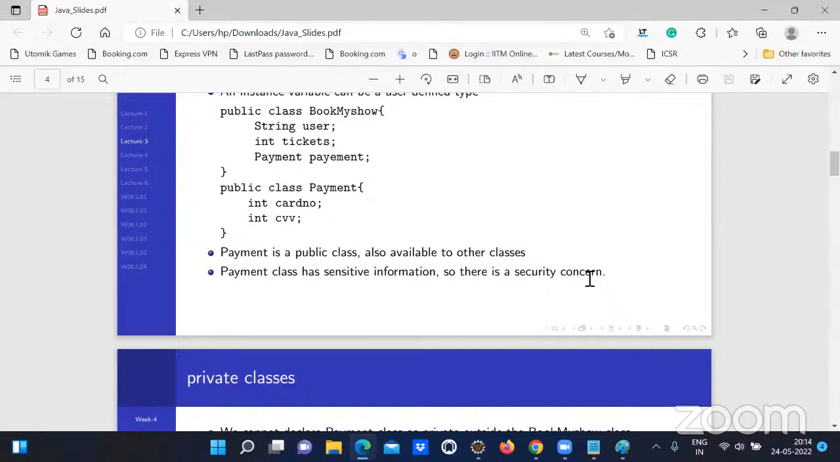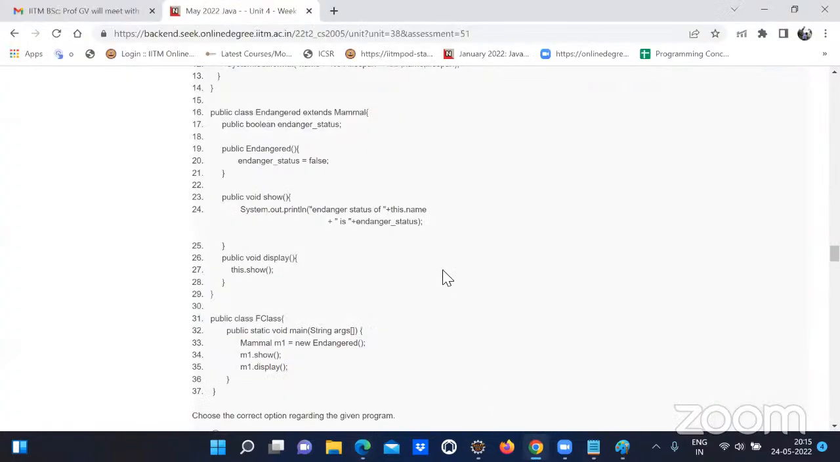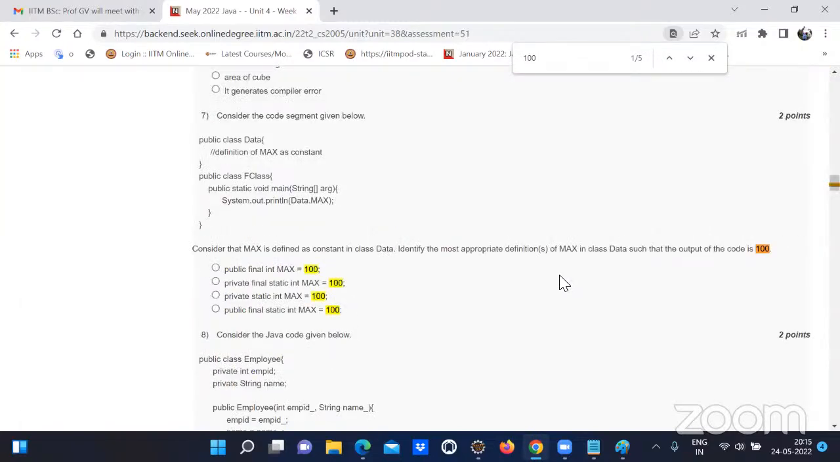I'm just tying it back to a practice assignment of last week. There was a question: how do we ensure that the output of the code is 100? So even final should work. This public final should work for that variable. I don't know which question you're talking about. Tell me the question number, I will check it. If you don't have time today, we can do it on Saturday or Thursday. Number 7, practice assignment PA3 number 7. This one, right? The question which is on the screen.